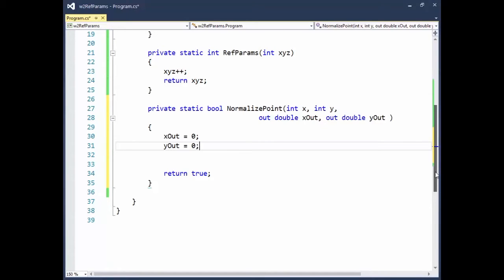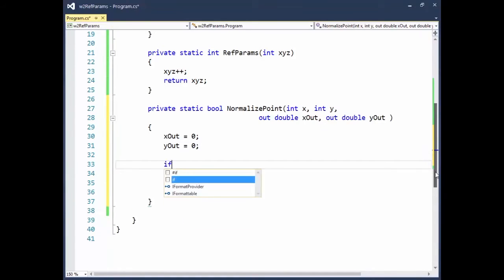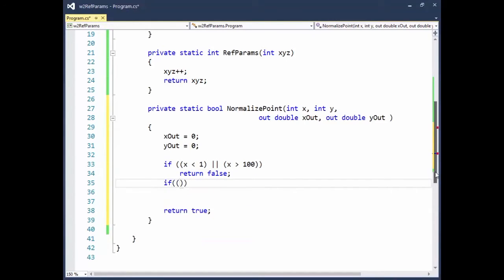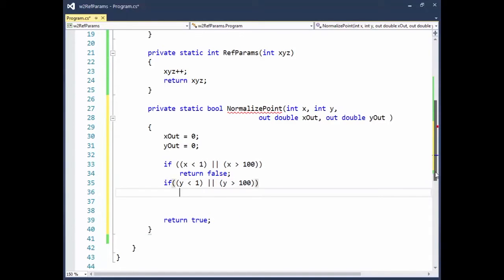So we'll throw in a little if statement and say if x is less than 1 or x is greater than 100, then we'll return false, meaning it failed. We'll do the same for y. If y is less than 1 or y is greater than 100, return false.